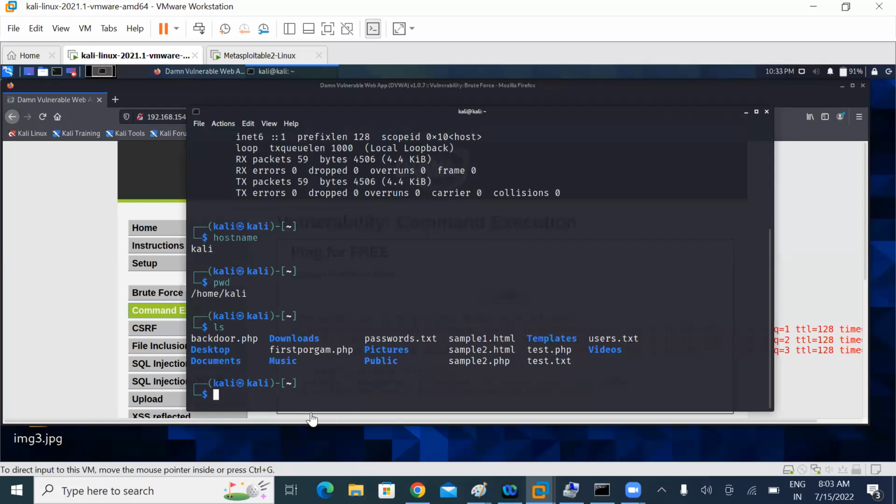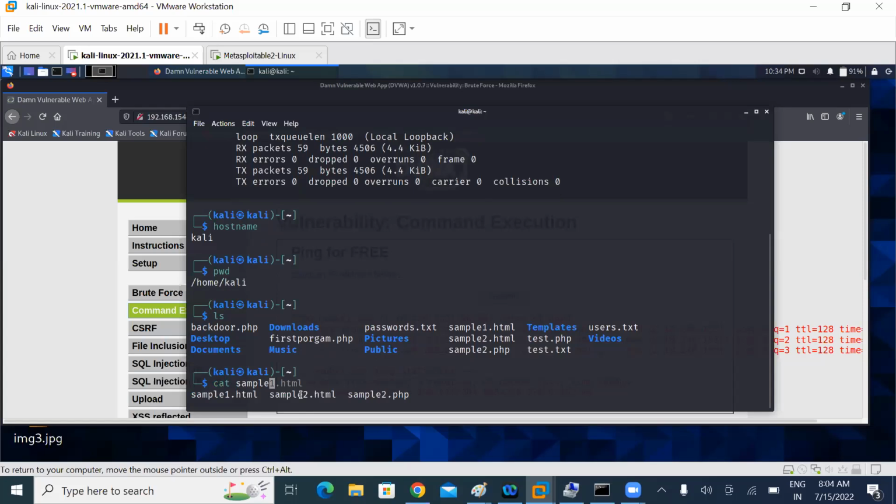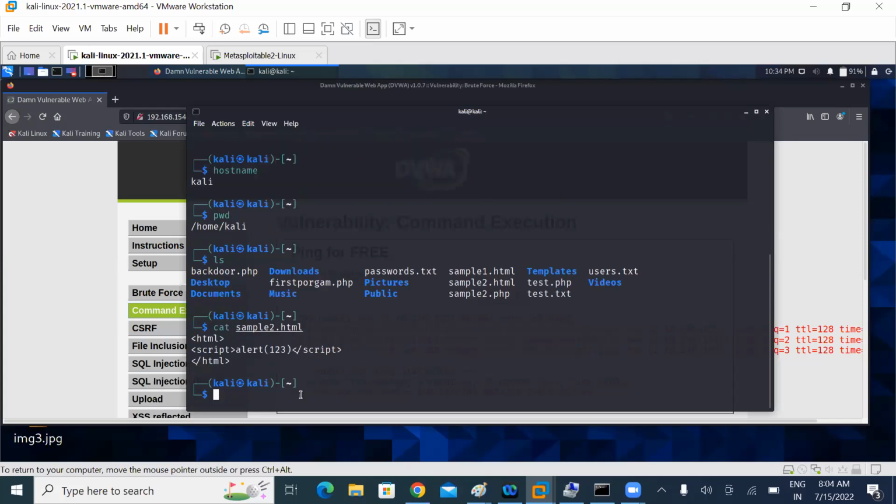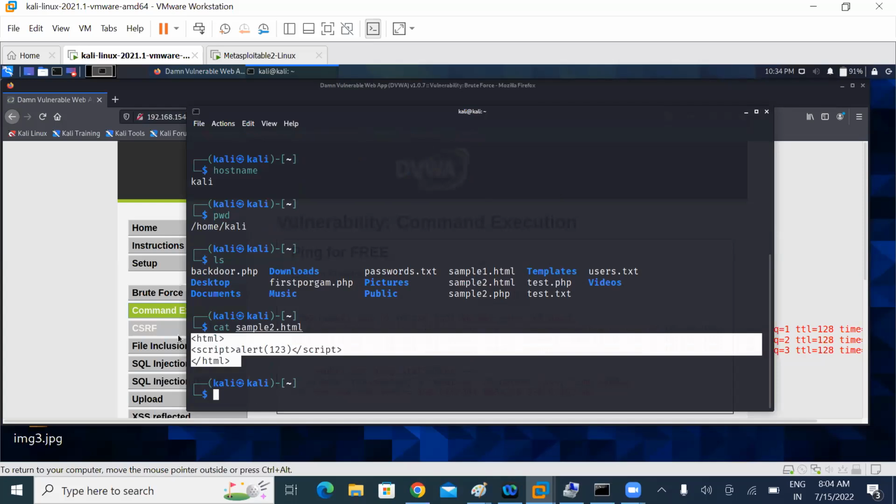And I want to see the content of sample2.html. What is the command? I want to see the content. cat space sample2.html. Enter. So the content of sample2.html is this. Yesterday we had seen this: sample2.html consists of a simple HTML tag and script tag.